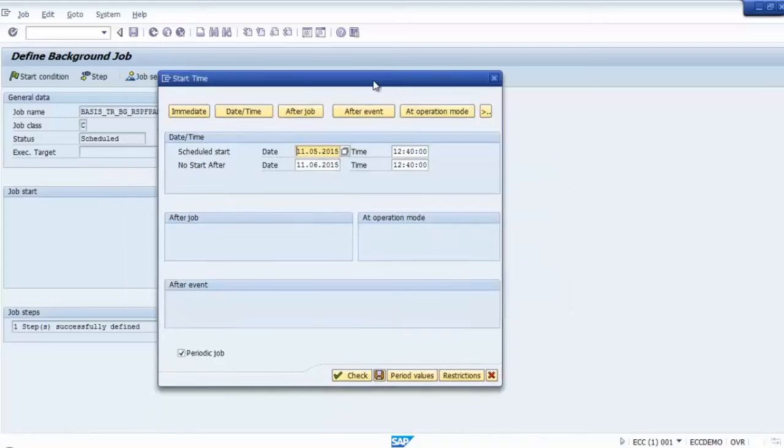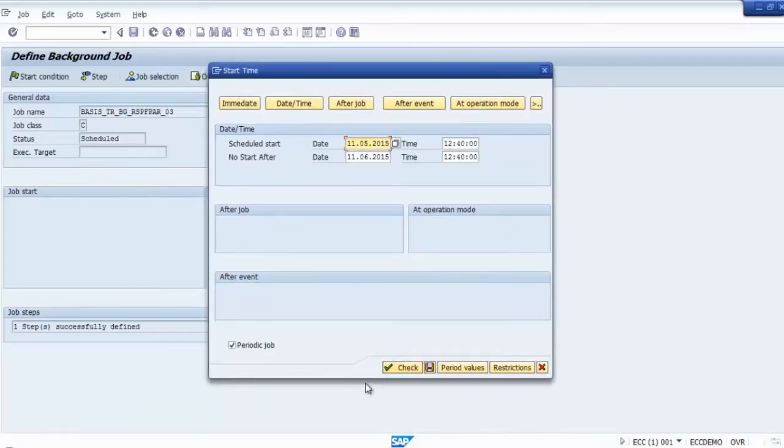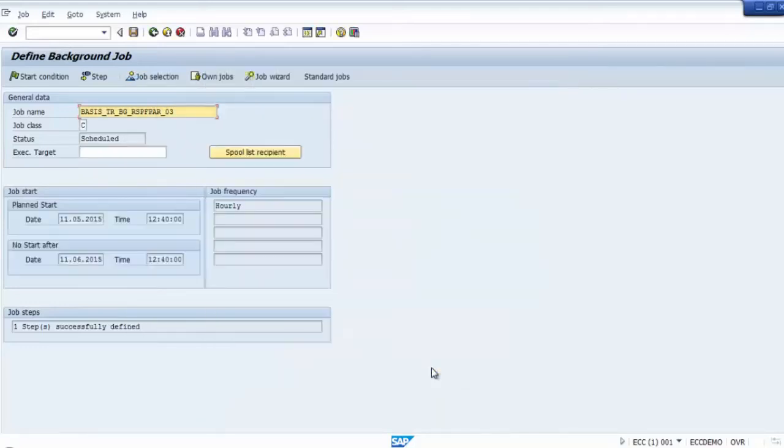Okay, now if I say check again and save it. Now you can see the period start plan. It's going to start on this date and this time, and you can see the frequency is hourly, and it should not start after 1 month. This should not run at all. That is the condition which we have defined, and it has only one step. Now if I save it, you can see this particular job has been released.